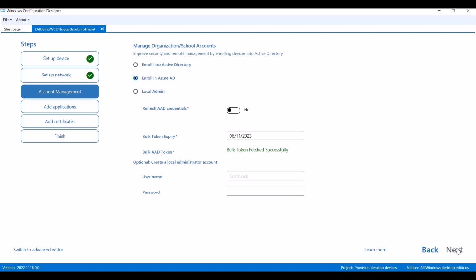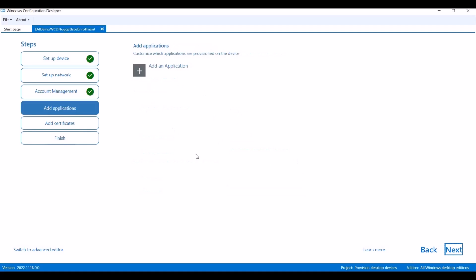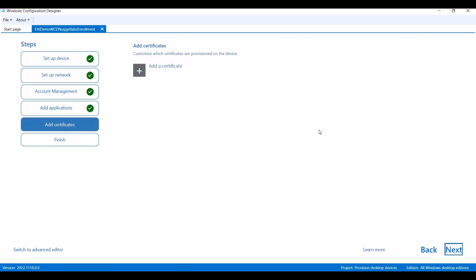Okay, so I'm just going to click on next, and then here it gives me an option of adding an application in the package itself. Right now, I don't want to add any application in the package. I just want to create a vanilla image. So I'm just going to click on next. I can add a certificate as well. I don't want to do that.